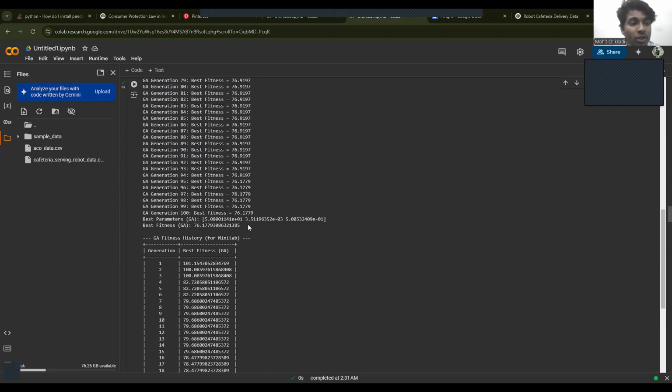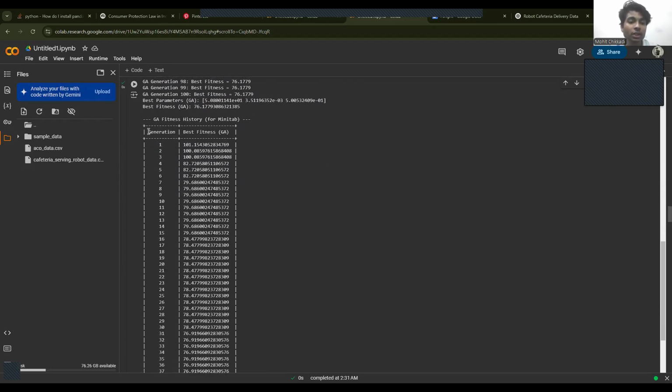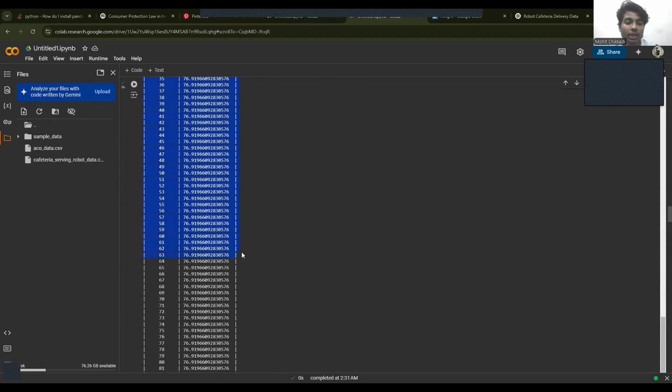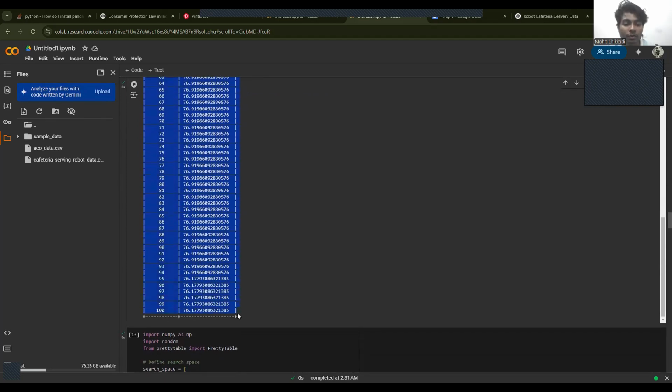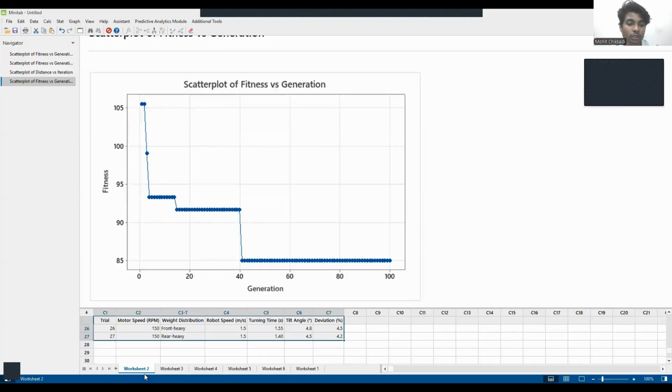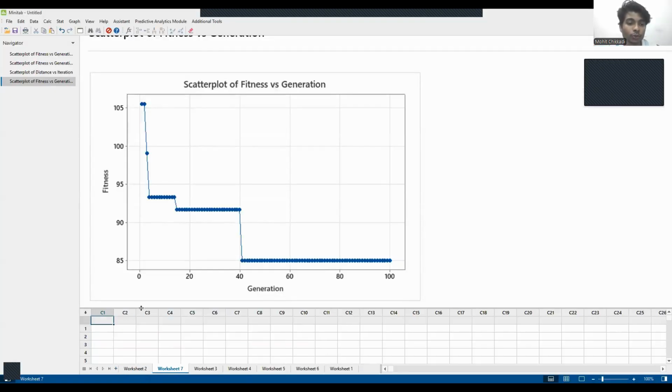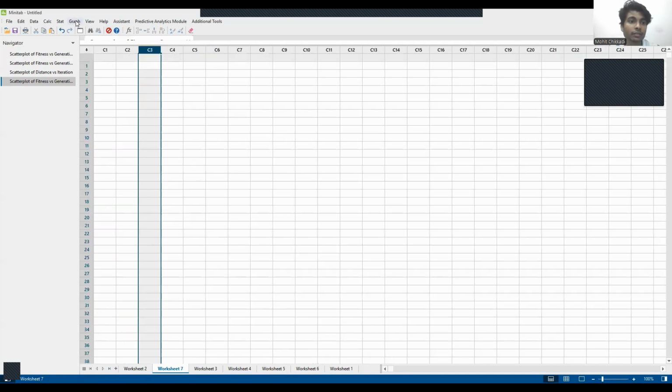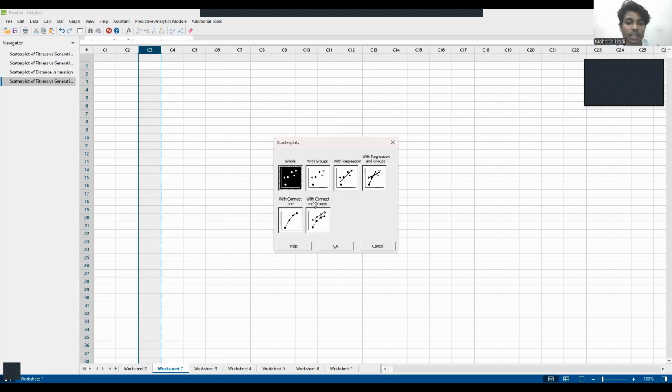So most of the optimization happened within the first 40 generations. But how do we know that it is the first 40 generations? So what we'll do is we'll take these values, we will copy these values that we have got. We'll open Minitab so that we can plot this. We will go to a new worksheet and we'll go to graphs. We'll plot a scatter plot.